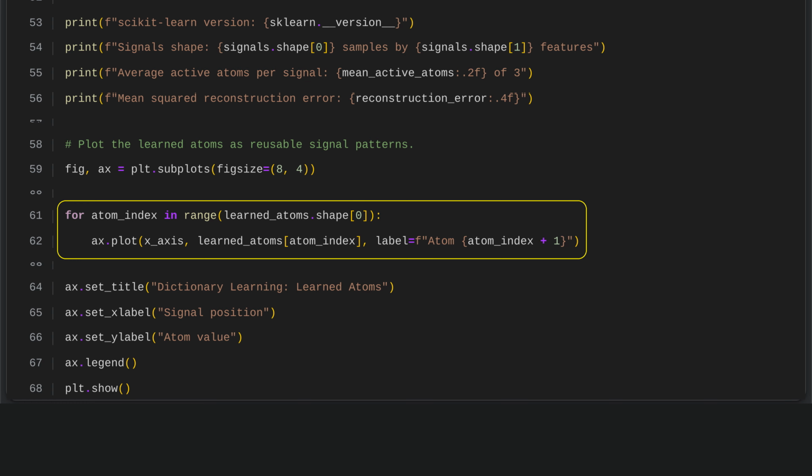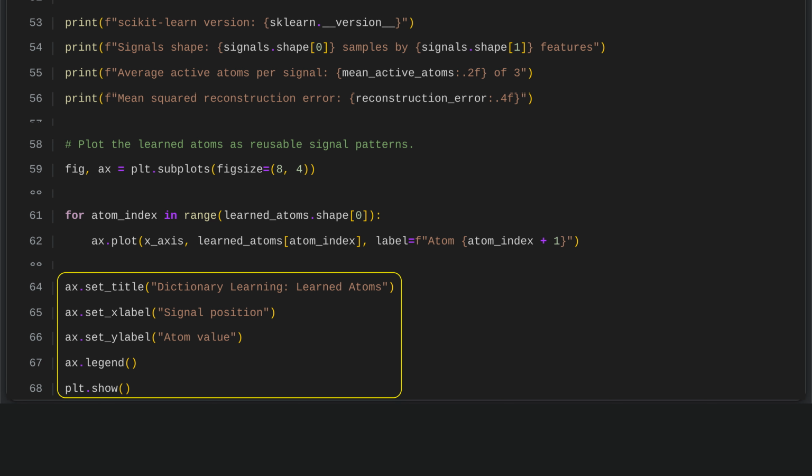Each learned atom is plotted against the signal position on the x-axis. The plots are labeled by atom number, starting from 1, so each atom can be easily identified in the legend. The plot is titled to show that it visualizes learned atoms from dictionary learning. The x-axis marks signal position, while the y-axis shows each atom's value at those positions. A legend identifies the different atom lines, and the plot is displayed so the learned signal patterns can be inspected visually.